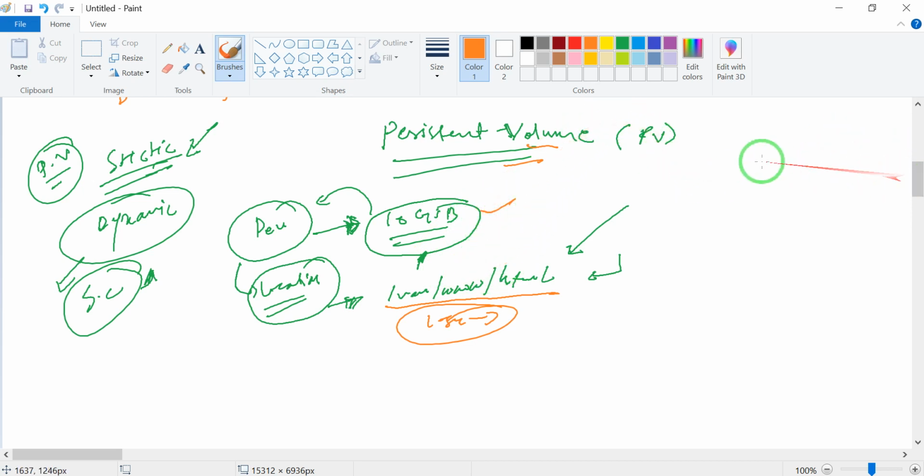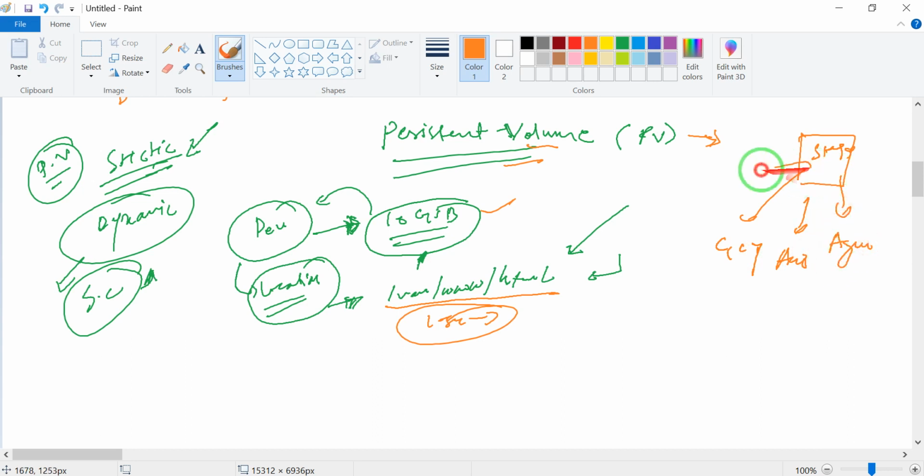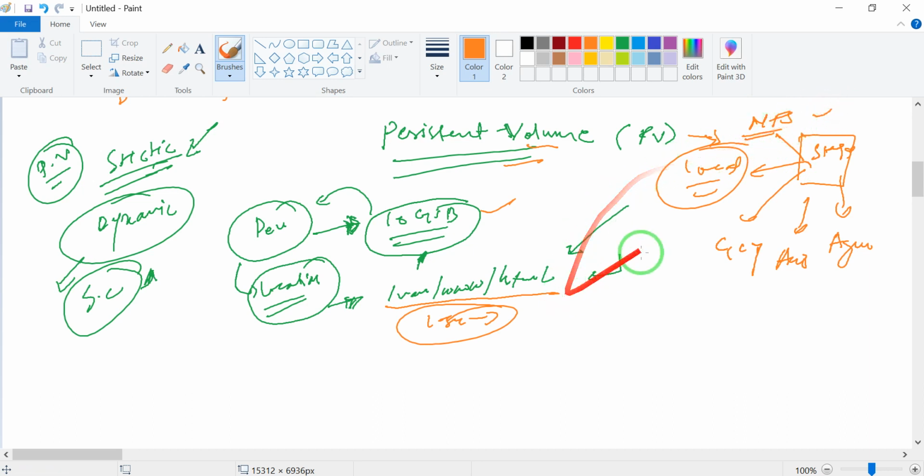So for that you need a PV, a persistent volume, which comes from any storage domain. It may be GCP, AWS, Azure, or your local machine. You can use it for testing, or NFS as well. We will talk more about NFS in my next video, inshallah.